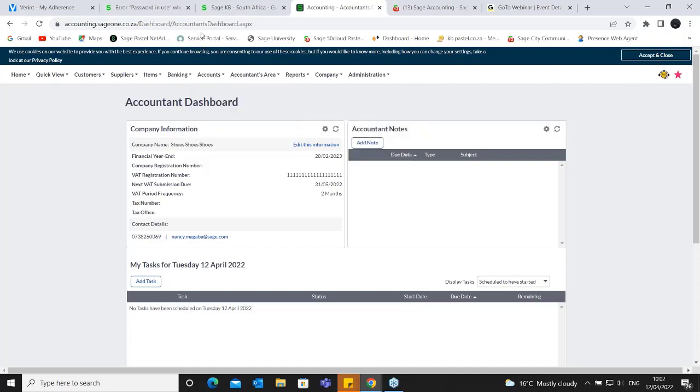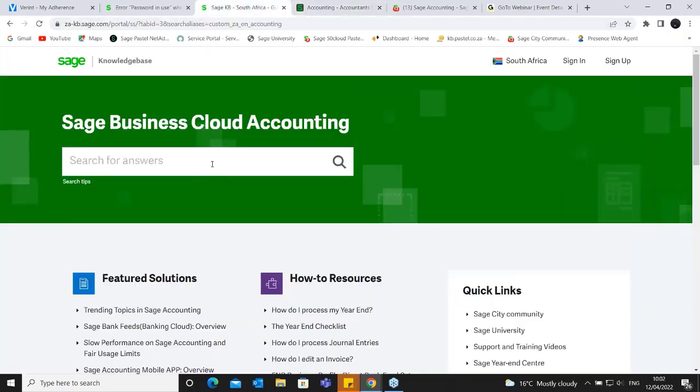So first of all, we do have the Sage knowledge base. If you just type in the knowledge base for Sage Business Accounting, it should bring you up to this page. Now on this page, you can then search any topic or any questions that you might have on the product that you're not sure of. You should get results on a topic.